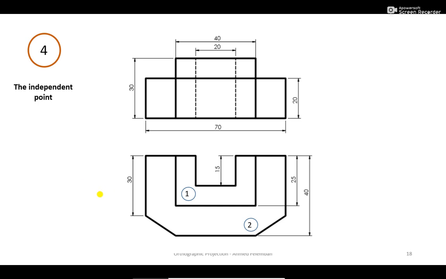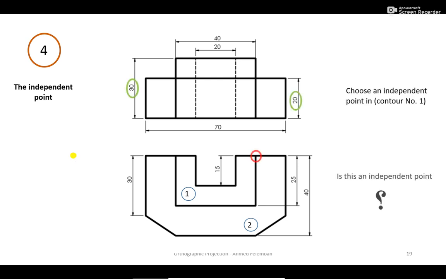Okay, we have something we call the independent point. So what should we do in order to do that? I have to choose an independent point for contour number 1. How many points do we have? We have 1, 2, 3, 4, 5, 6, 7, 8. So we have 8 points. I have to choose an independent point.